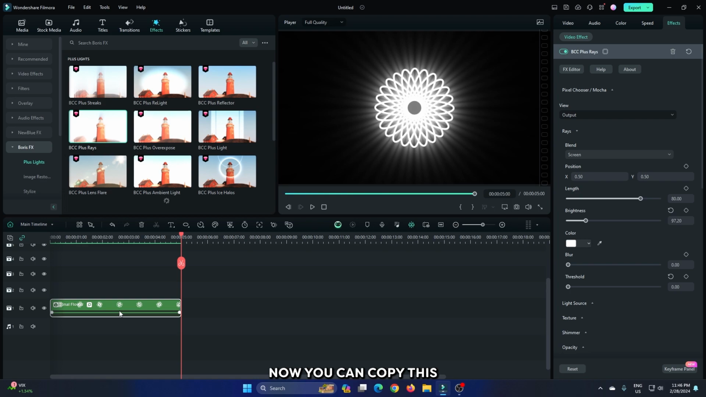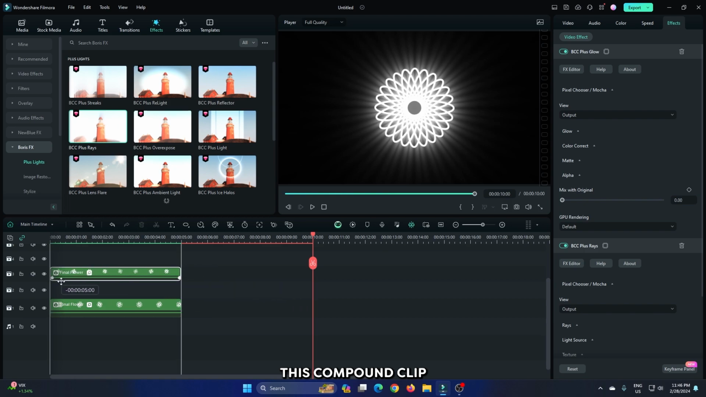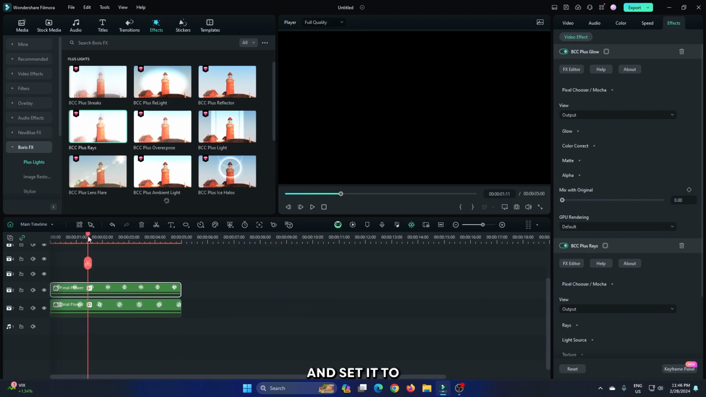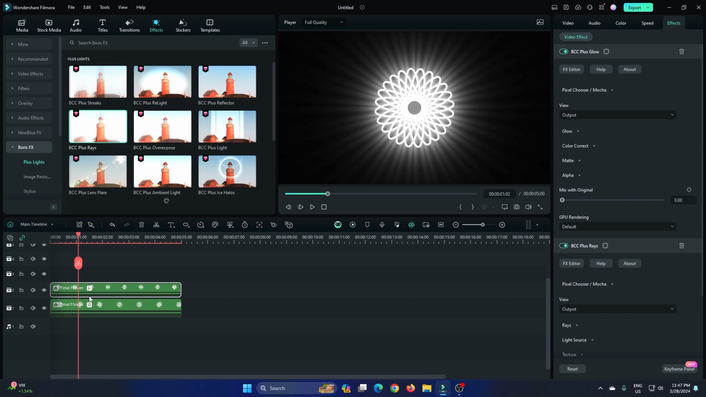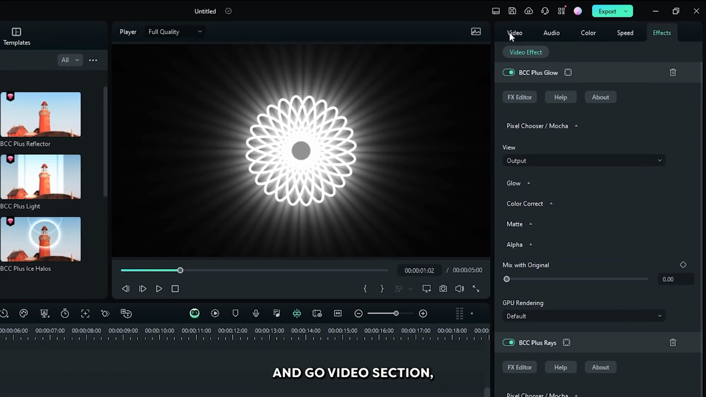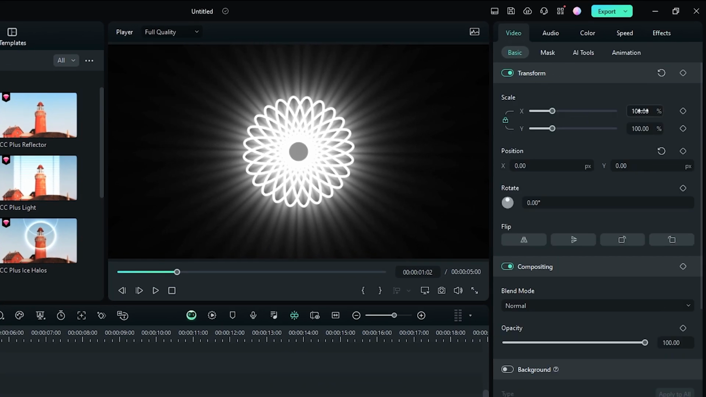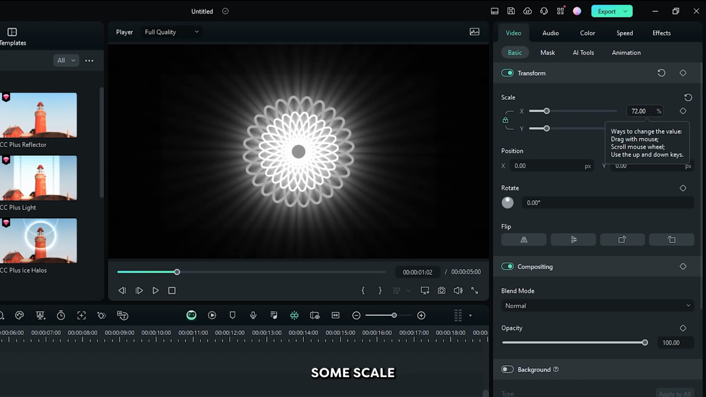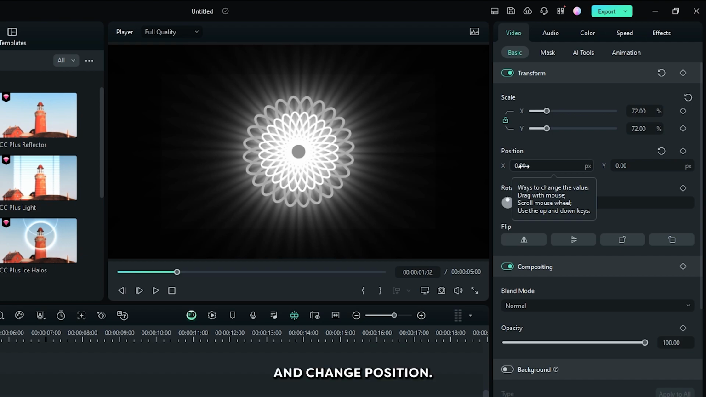Now you can copy this and paste it anywhere. For example, first duplicate this compound clip and set it into the upper track. Then select this and go to the video section. Then decrease some scale and change position.